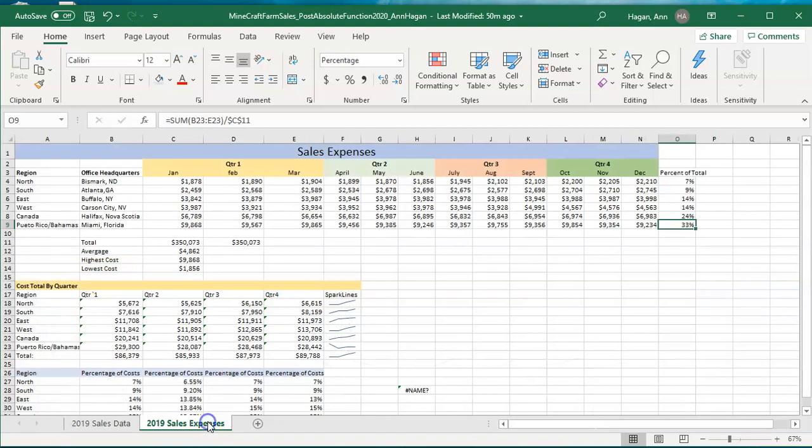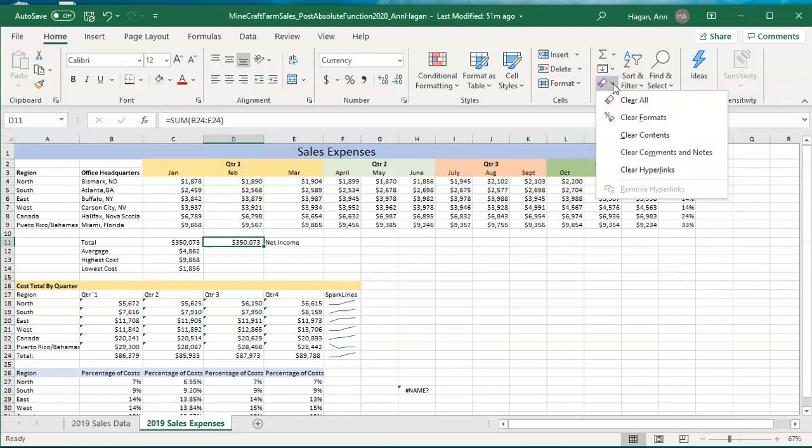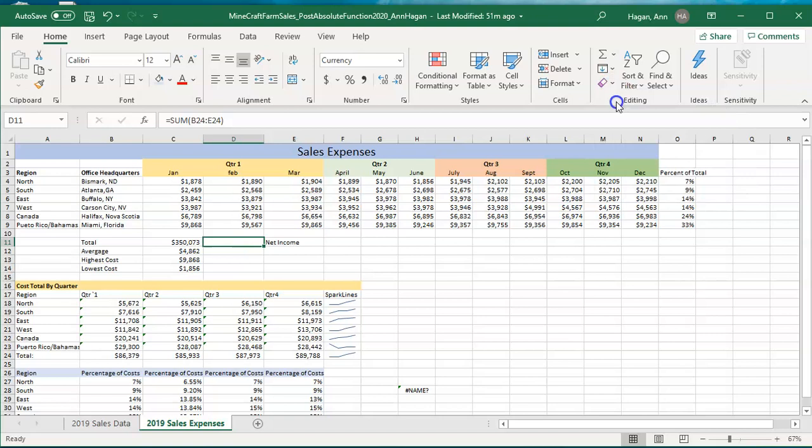In the 2019 sales expenses worksheet, let's go ahead and in E11, give it a title of net income. And to help clean this up from the last video, I'm going to clear the contents from D11. I'll select D11, and on my Home tab, I'm going to go up to my editing group and click on Clear, and I'm going to select Clear All. That means clear the formatting and all the contents inside.